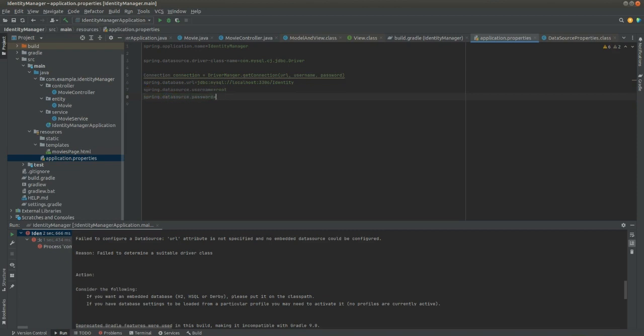Yeah, password in my case. We these three will be used for this. And also I'm going to overwrite some Spring JPA properties. So the property is to configure the dialect of the Hibernate.